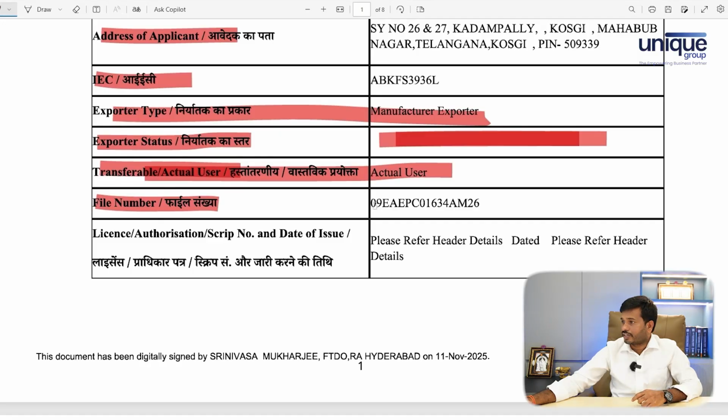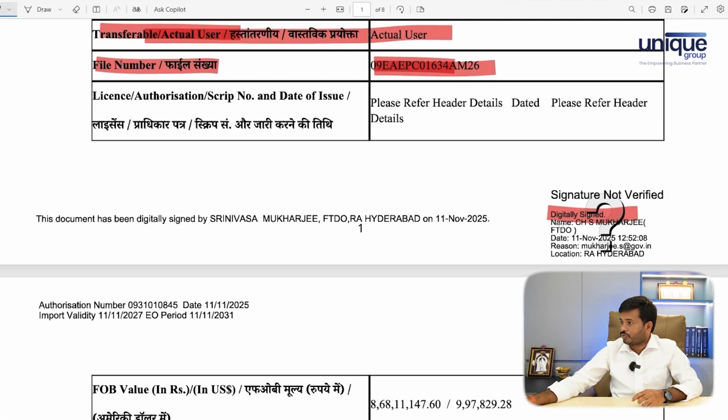This is the reference for DGFT purposes only. On the basis of this file number only, they can find a file in their records. Issuing department and officer name will be mentioned here. This is the officer who digitally signed.